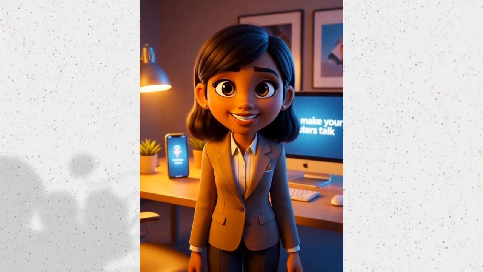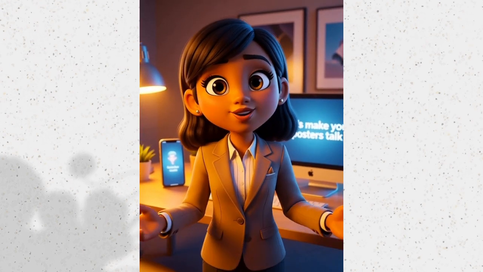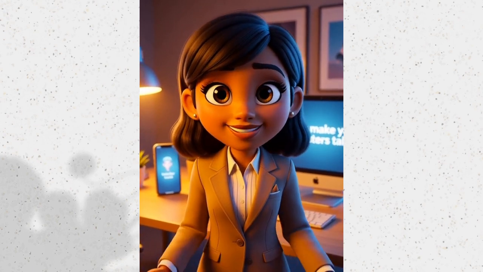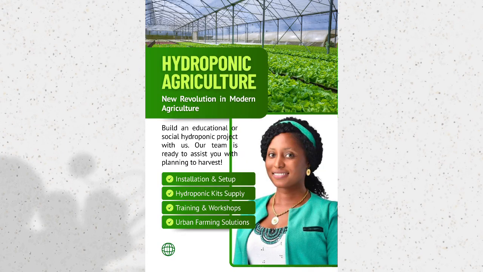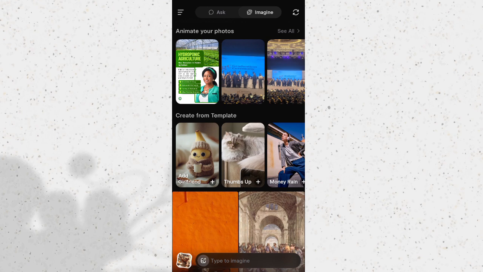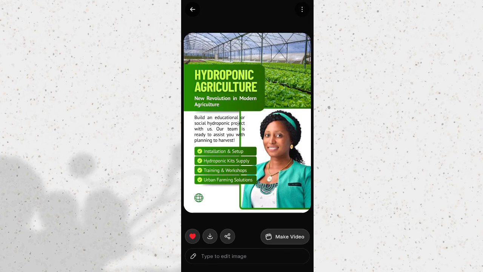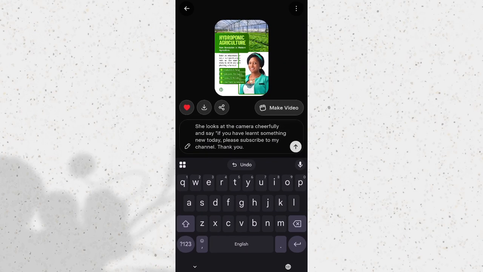Now that you have learned how to make long videos, let me teach you now how to turn a poster to talk for free. So here is the poster that we'll be animating. Now click on the Imagine tool to bring in the poster that we'll be using for this animation, okay? You're going to click on the media sign and then bring in your poster.